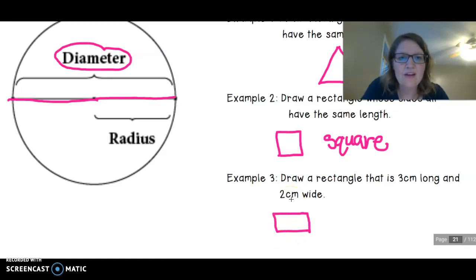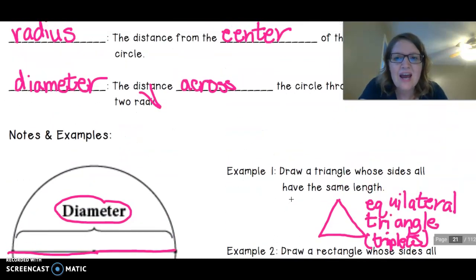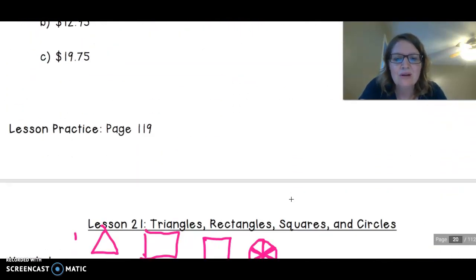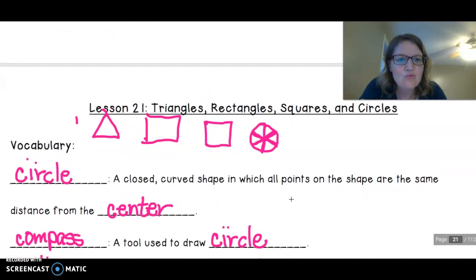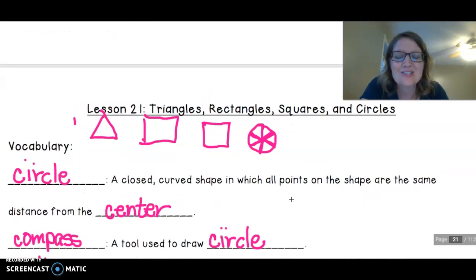So there you have it. We've talked today about triangles, rectangles, squares, and circles.